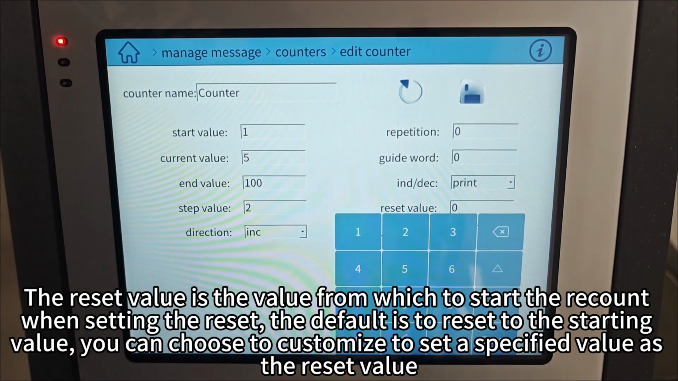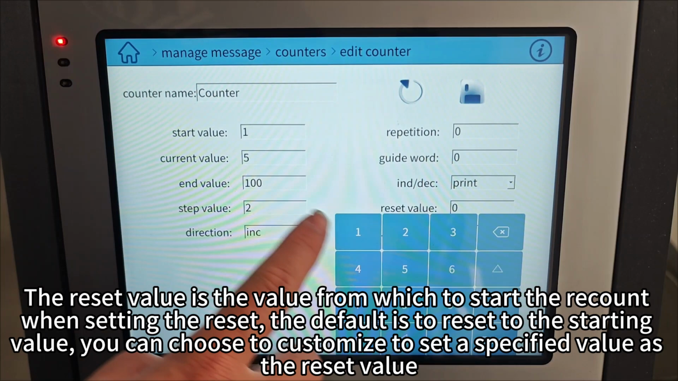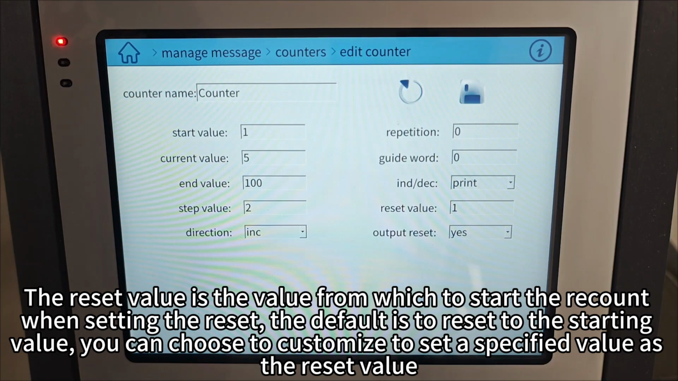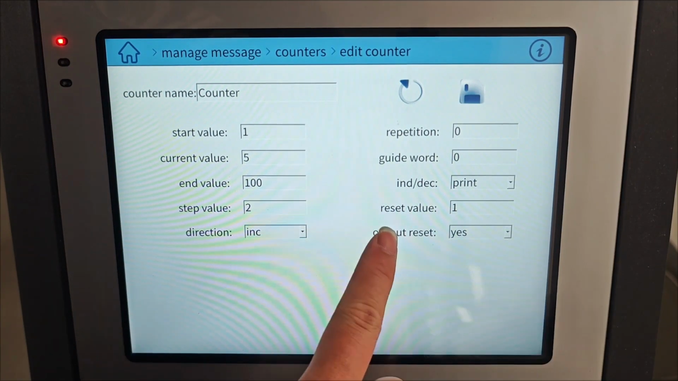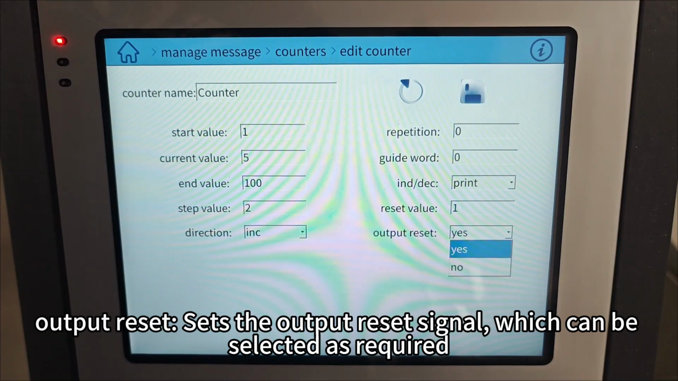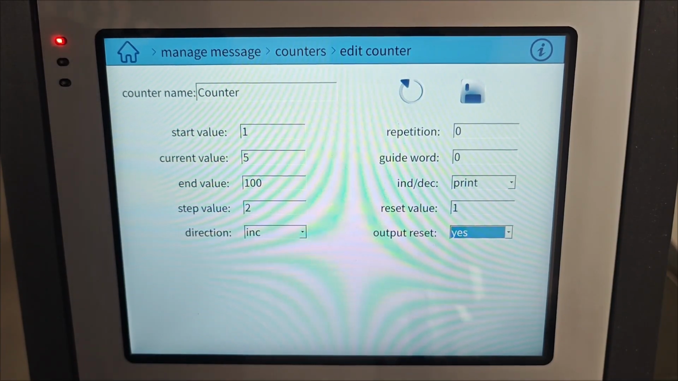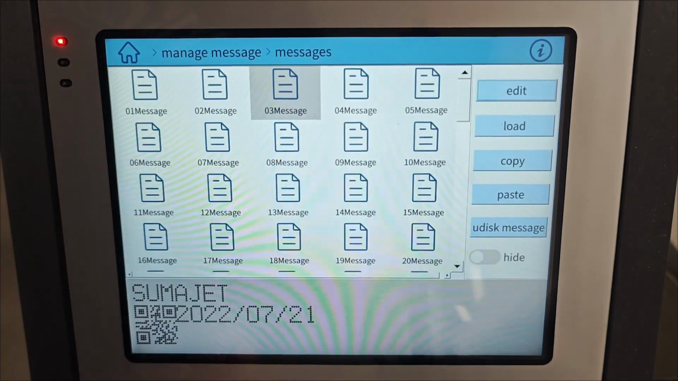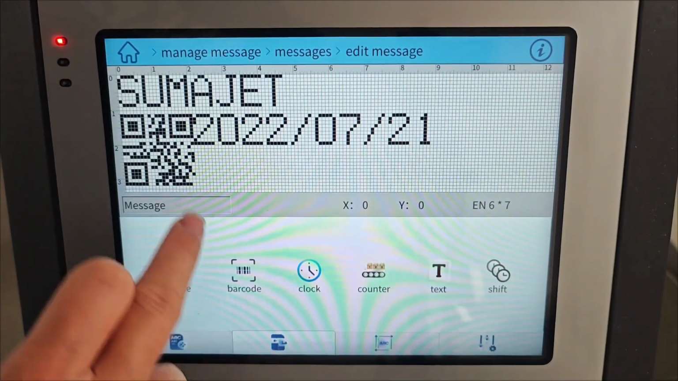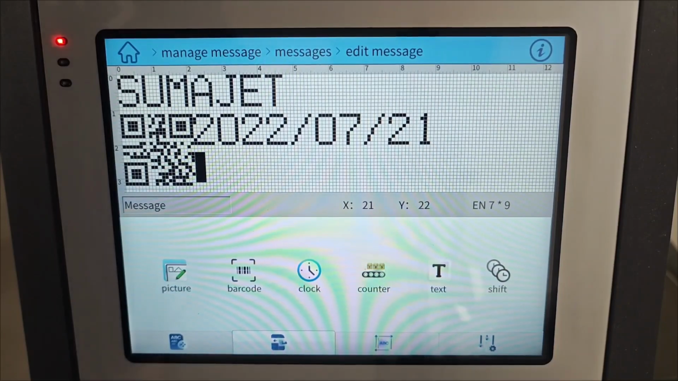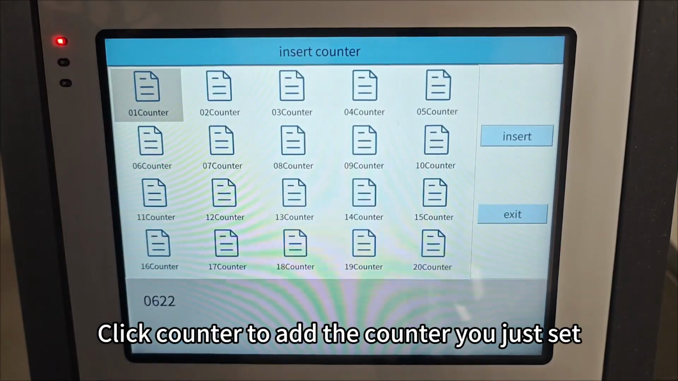The reset value is the value from which to start the recount. When setting the reset, the default is to reset to the starting value. You can choose to customize to set a specified value as the reset value. Output reset sets the output reset signal, which can be selected as required. Click the save icon to exit. Click counter to add the counter you just set.